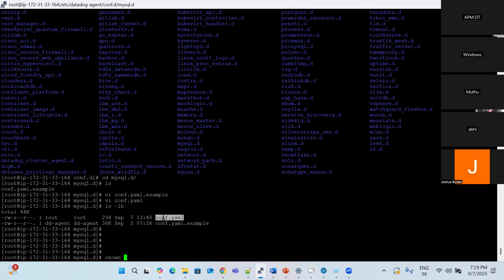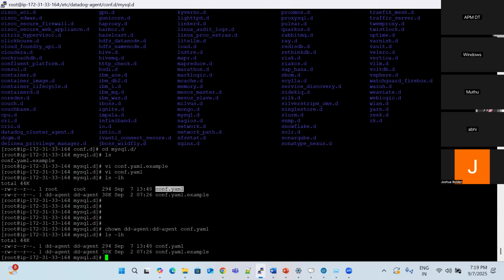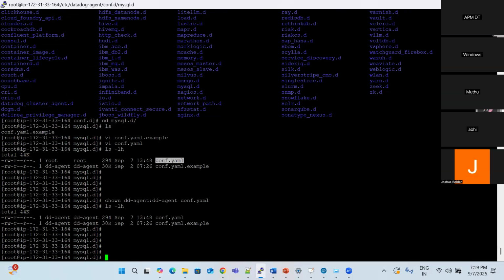chown dd-agent dd-agent, the YAML file. Okay. Now, if you check ls -lh for both, it looks good. If you don't do it also, it will work. Why? Because for others, it has read permission. But for the safer side, this is the normal thing. Whenever you create or change any file, you change its ownership to dd-agent.